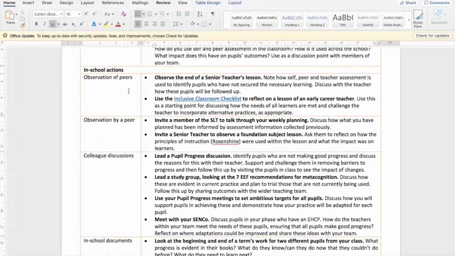So if we look down through some of the activities here, you'll notice there's one on pupil progress. Lead a pupil progress discussion, for example. You've got some lead meetings around that as well.